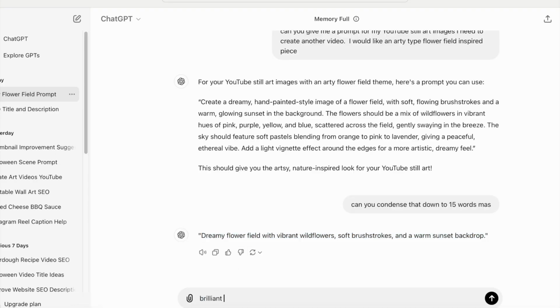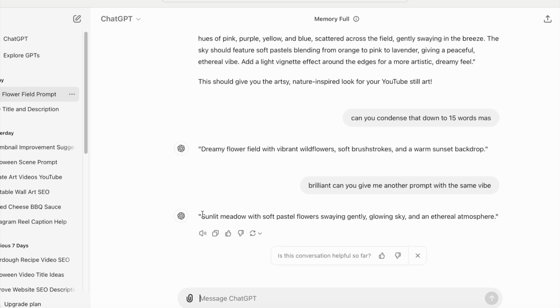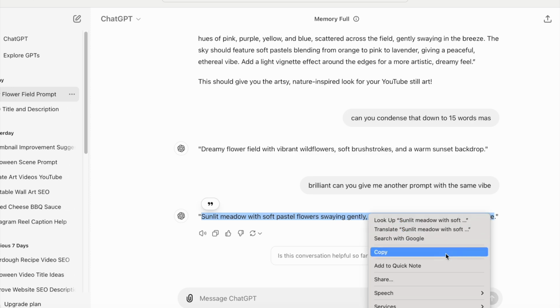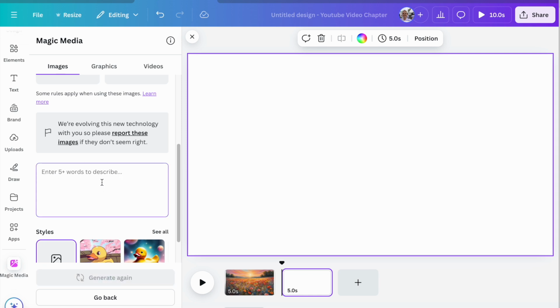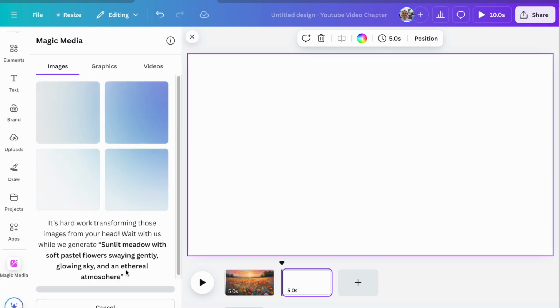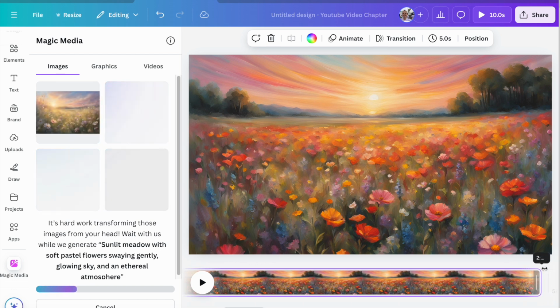Brilliant. Can you give me another prompt with the same vibe? Ooh, sunlit meadow with soft pastel flowers. Okay, let's see if we can get something a little bit different. Generate again. While that's generating, I'm going to head down here and I'm going to take this right along to 10 minutes, because I want each of my images to be about 10 minutes long.